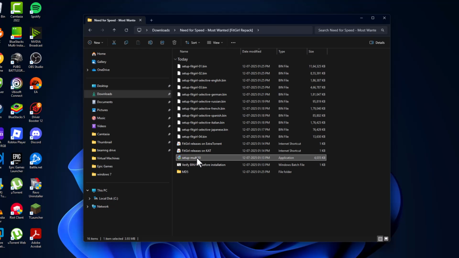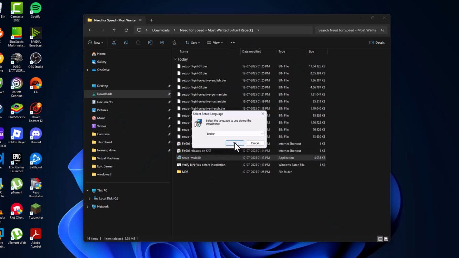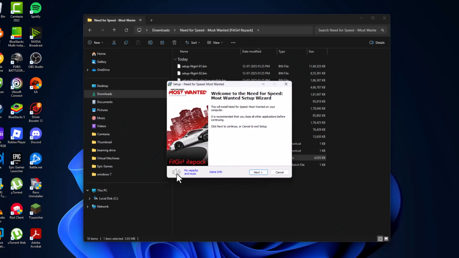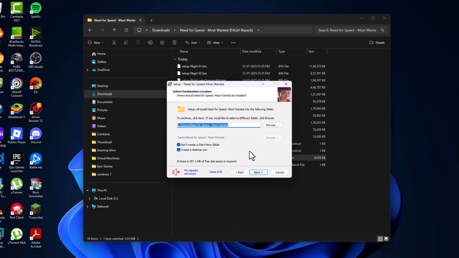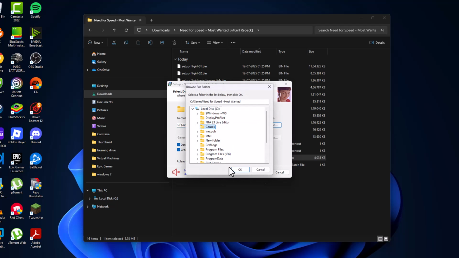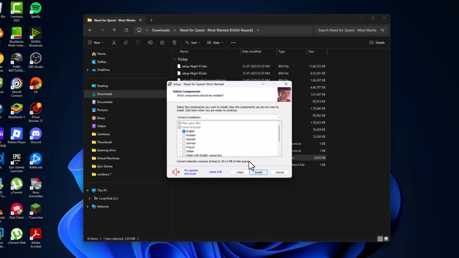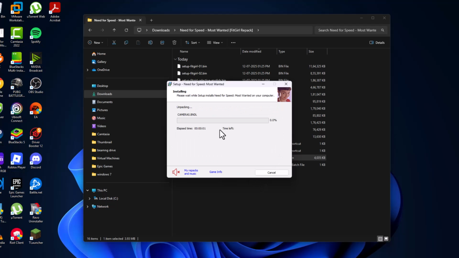Double click on setup and select yes. Select OK option. Select this music icon to mute the music and select next. Select next and select the browse option, select the location where you want to save this game and select OK, and select next. In game language, you just need to select your preferred language, guys. I'm gonna select English, scroll down, select this check mark update DirectX and then select the install option.